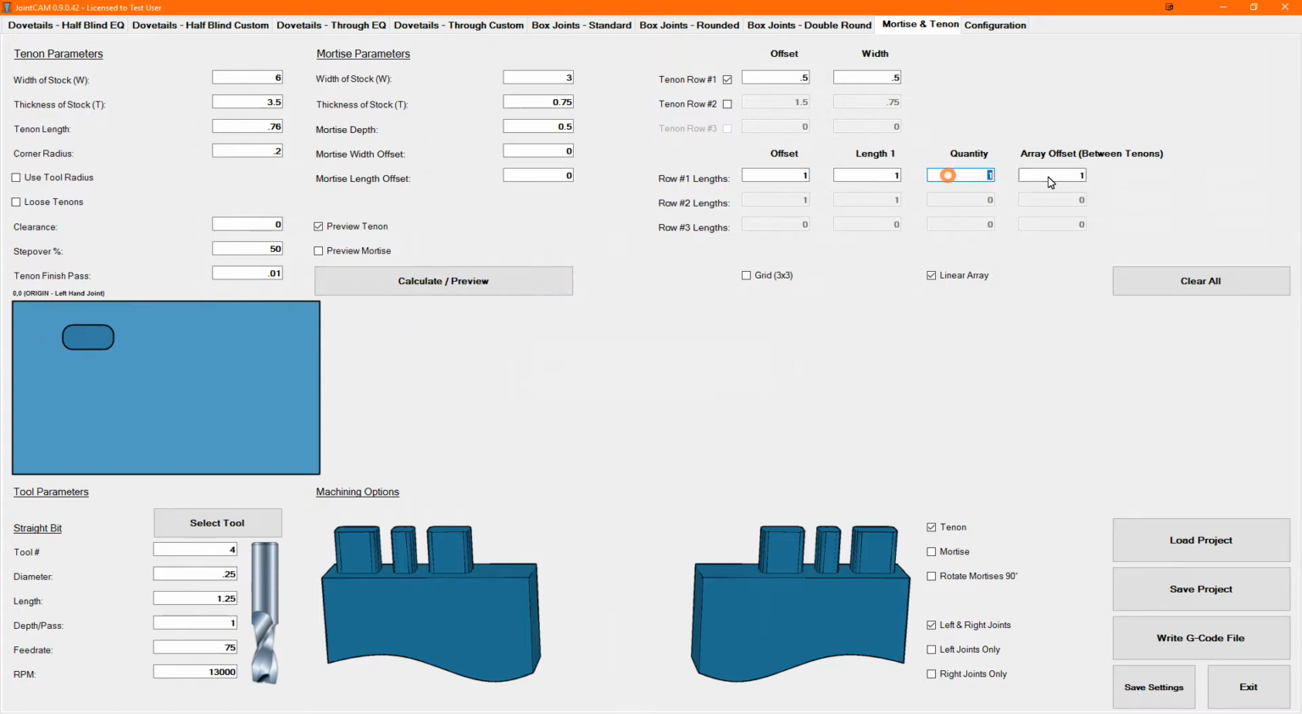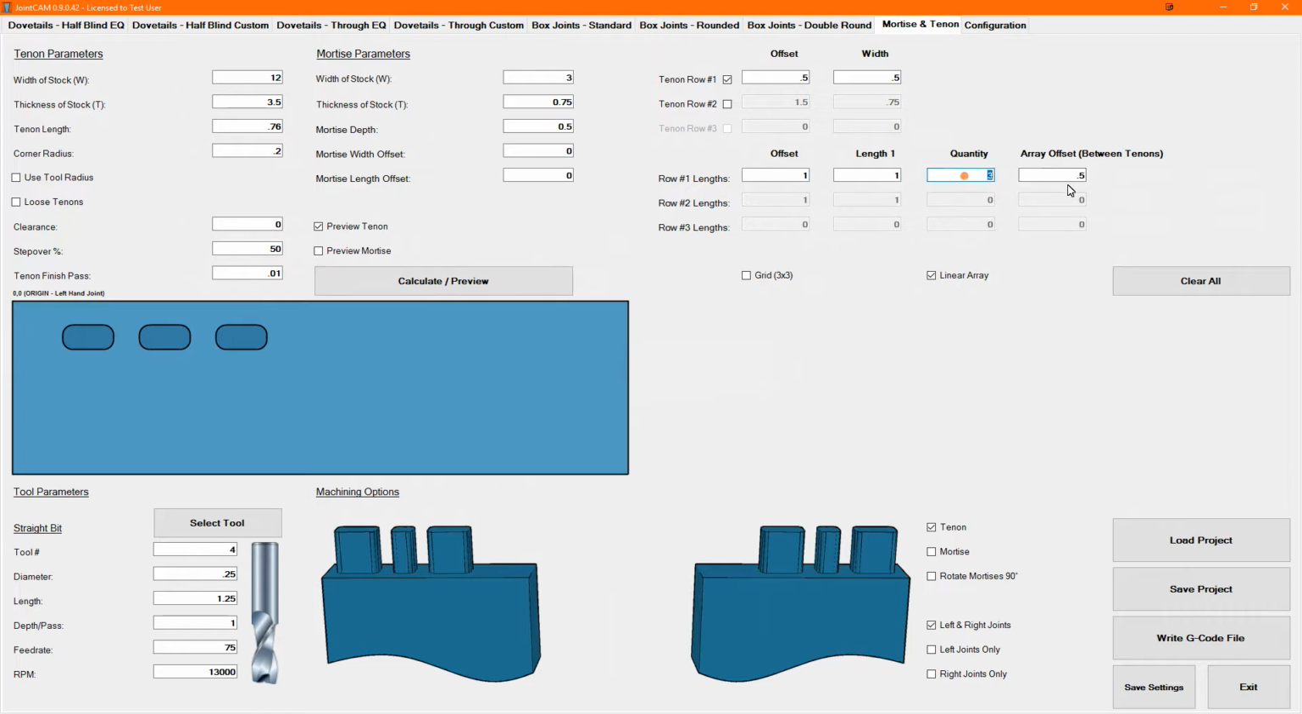You can have as many as you want as long as your stock is big enough to handle them. And then the offset is the space between tenons. So say we put a 0.5, we now have 3. Say if our stock was 12 inches, then we could put, say, 7 of them. And you have 3 rows again, so you can do something similar to that. And we'll make the size a little different and the spacing a little different.